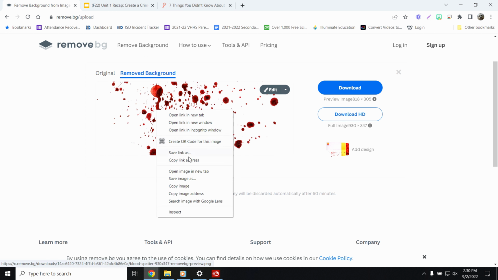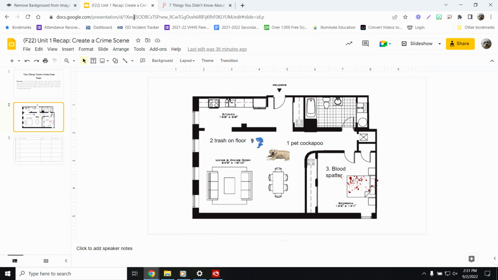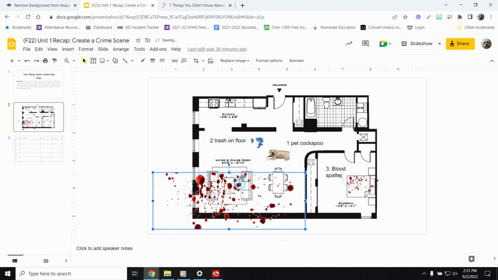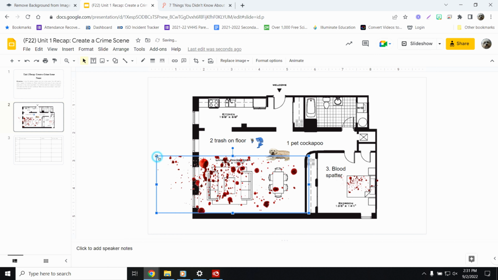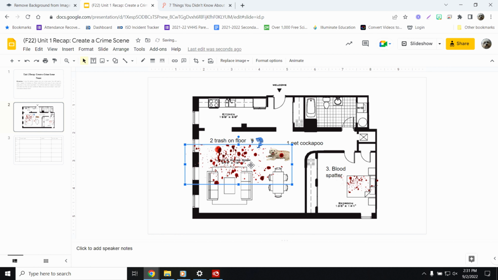I'm going to copy this image. You can also download it to your computer here. If you want to use this more than once, you will want to download it and then upload it into your Google Drive. Once you've done that, go ahead and come back in here, paste it in, and you have the image without the background. If you want to see how to do it from your hard drive, keep watching and I will put that in next.